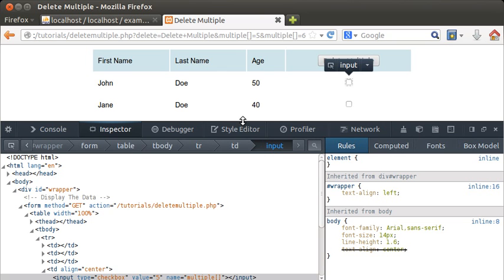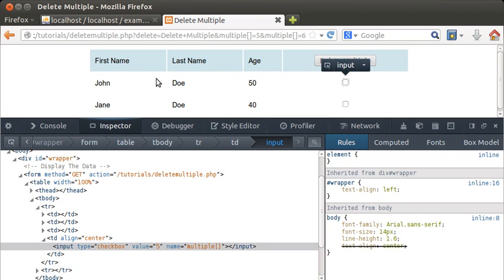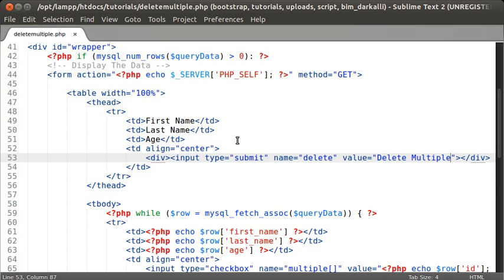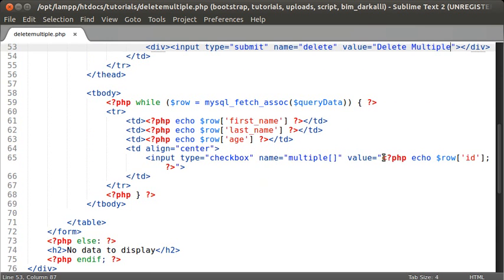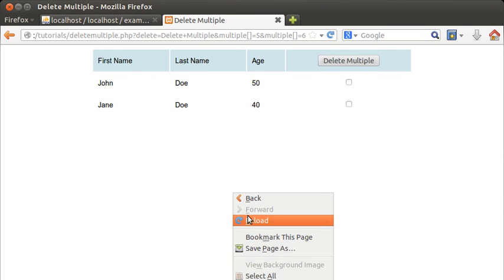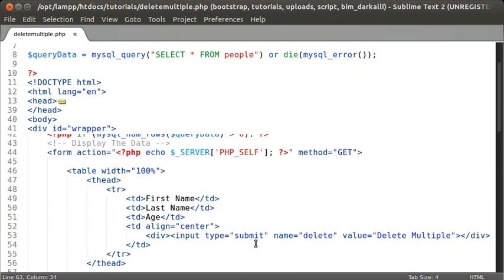Let me open my code inspector here. The value of 5 is the same as the IDs here, which I put here as the value of this checkbox, and reload. Okay, now we need the functionality to delete the records.